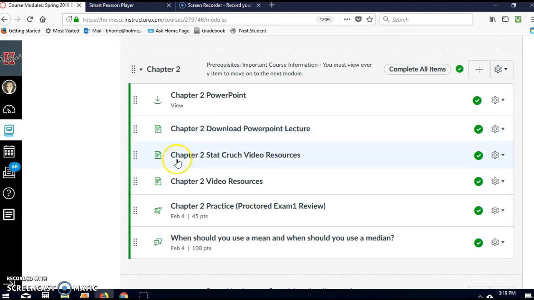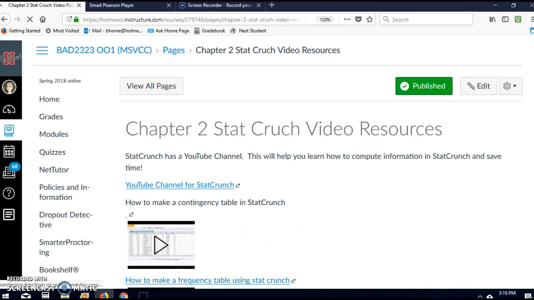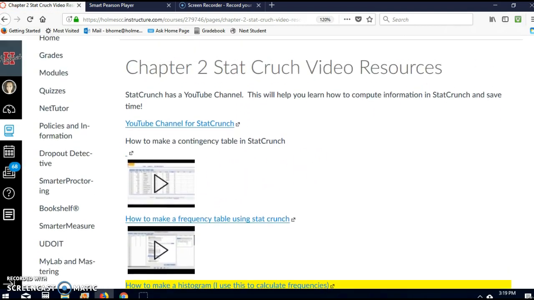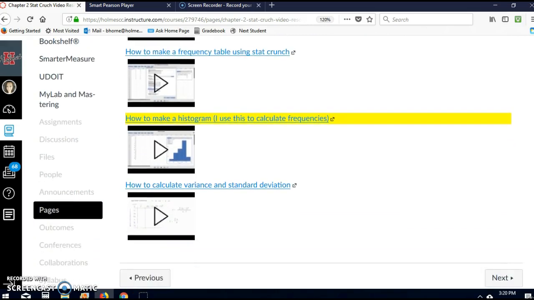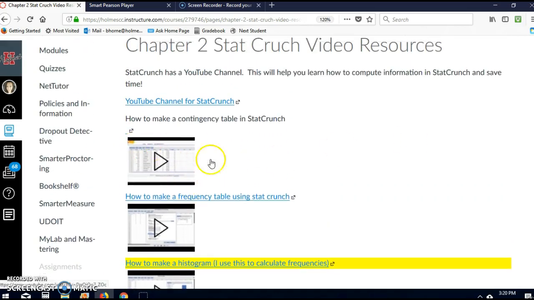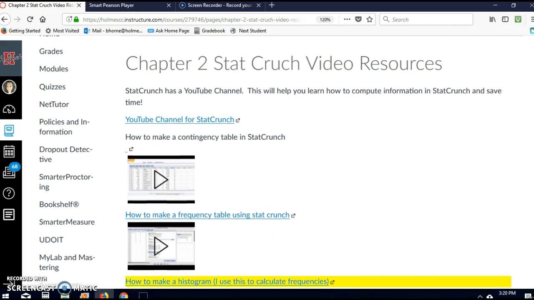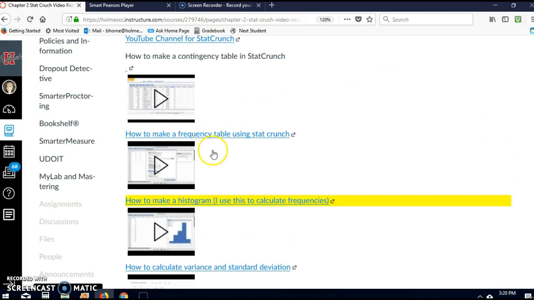Then if you look on down, you have what I call Chapter 2 StatCrunch videos. These are several videos of how to use this tool StatCrunch, which we will use a lot in your MyLab to save time. So here are some videos of some shortcuts of what StatCrunch will do for you, and you will need to be able to calculate these things. This will show you how to do it using StatCrunch.